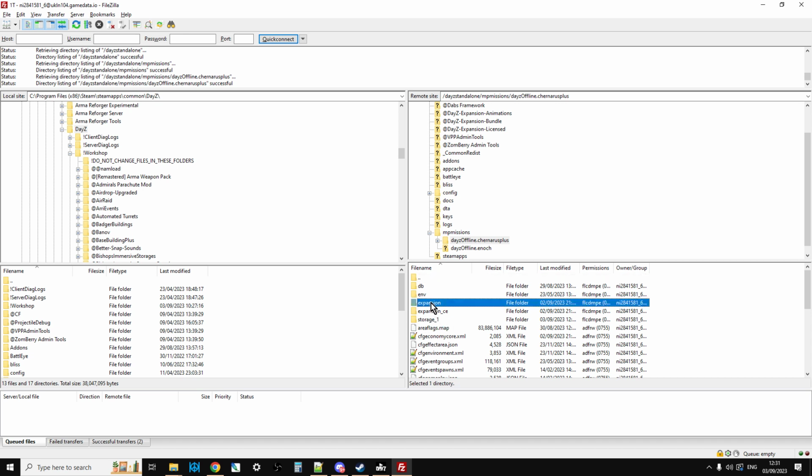If you've installed Expansion before, whether that might have been ages ago or recently and it hasn't worked, delete the expansion folder that is within the mission folder, and also delete the expansion folder that is within your config folder, which is in the root directory for the server.